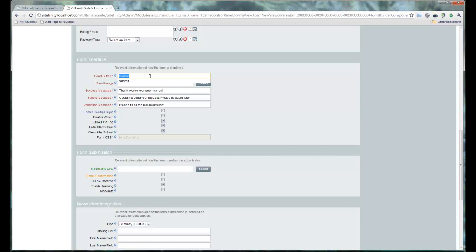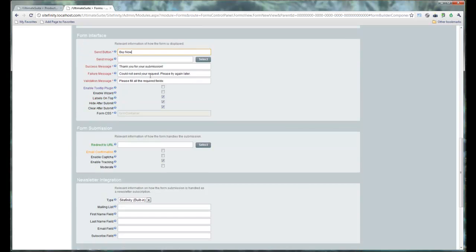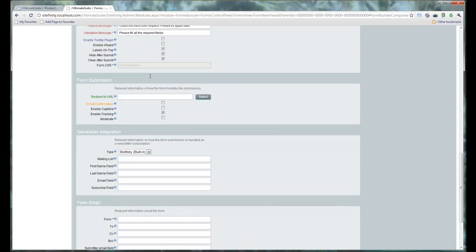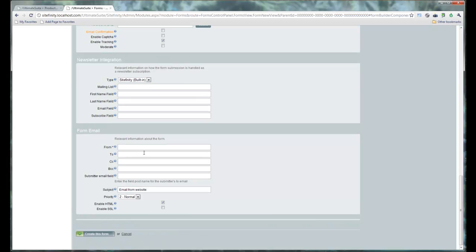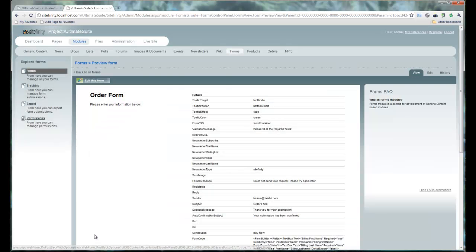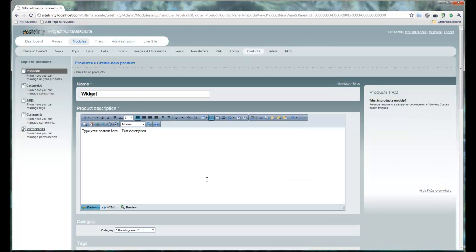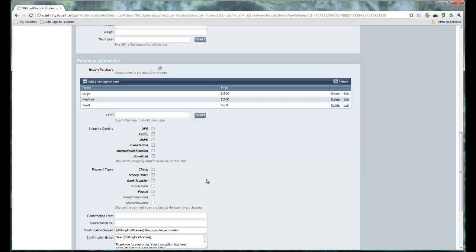Change this button to say buy now. Okay, so that's about it. Okay, so now we have a form to use. So let's go ahead and select that form. Let's go back to where we were.